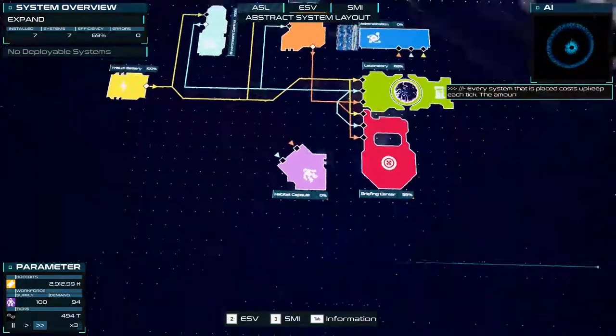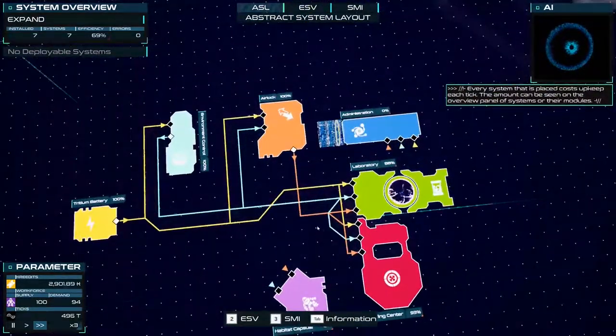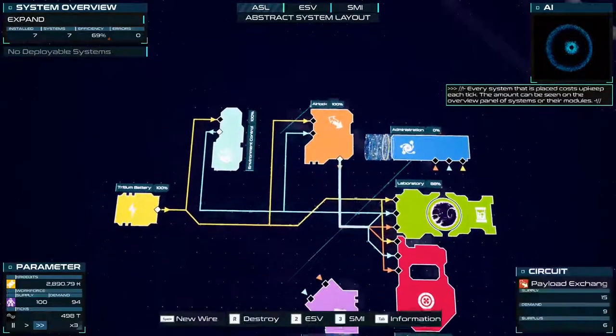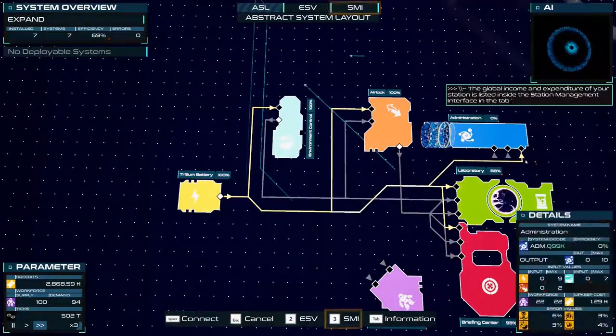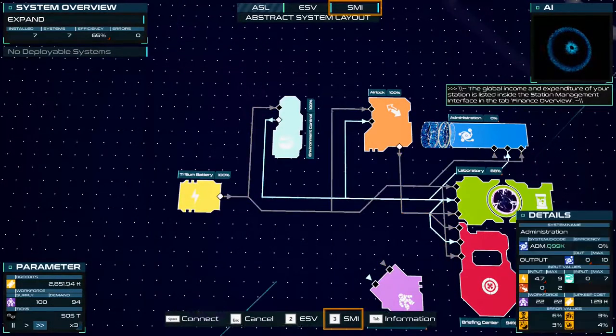Every system that is placed costs upkeep each tick. The amount can be seen on the overview panel of systems or their modules. The global income and expenditure of your station is listed inside the station management interface in the tab Finance Overview.